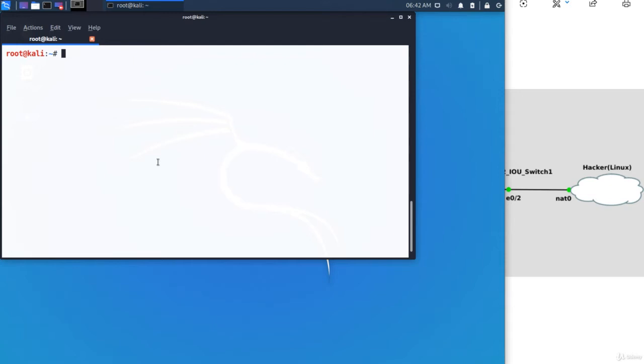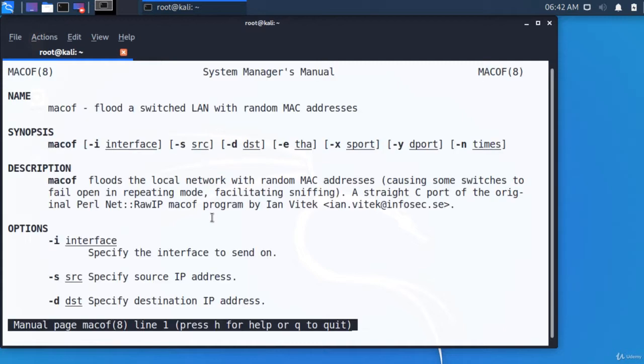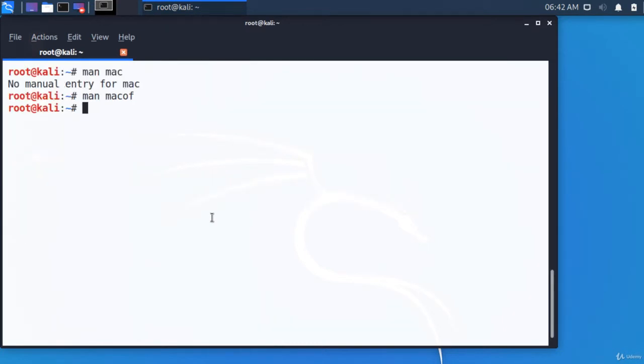The tool I'm going to use to launch the attack is called macof, which is part of a package called dsniff. This is its man page. macof will flood the switch with hundreds or thousands of Ethernet frames with random source MAC addresses per second. This will fill in the switch's MAC table, thus new MAC addresses cannot be saved, and the switch starts to send all packets to all ports.